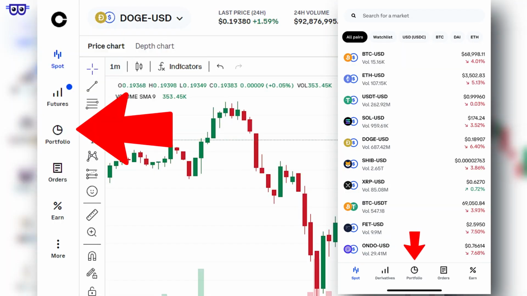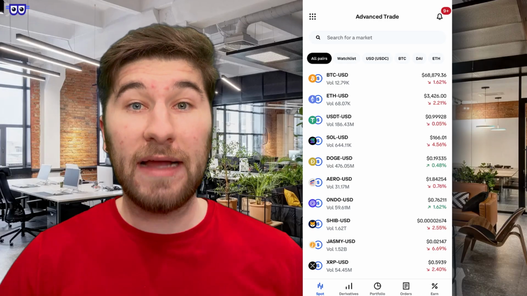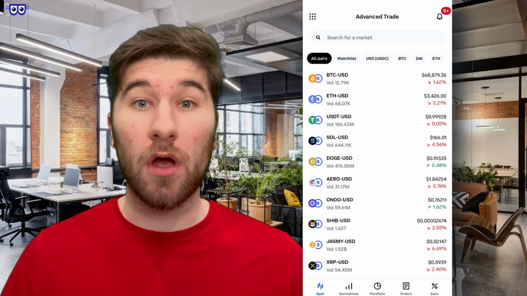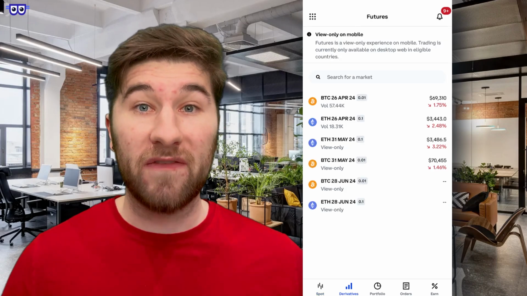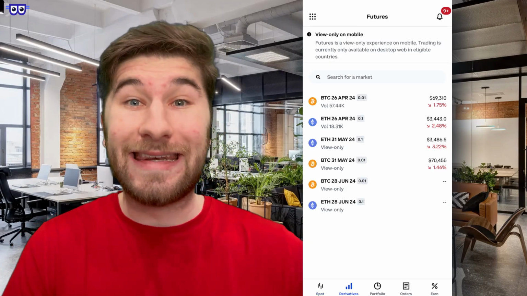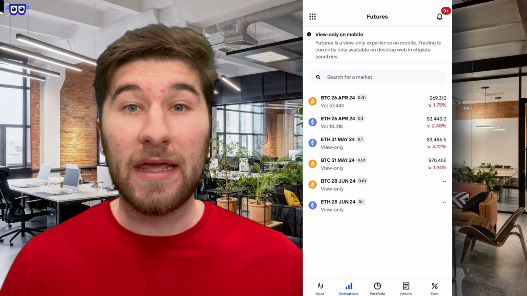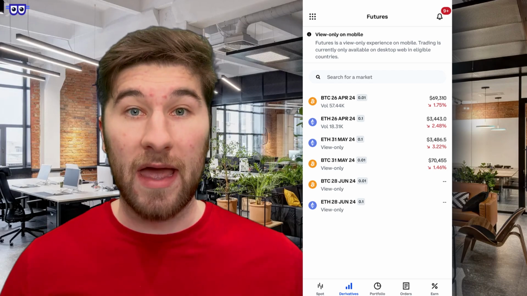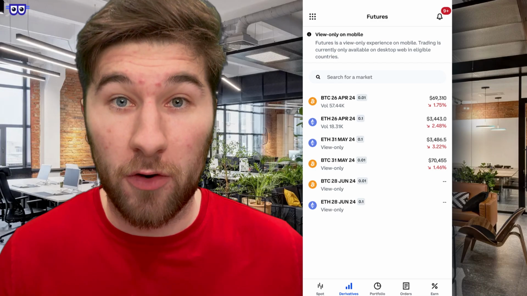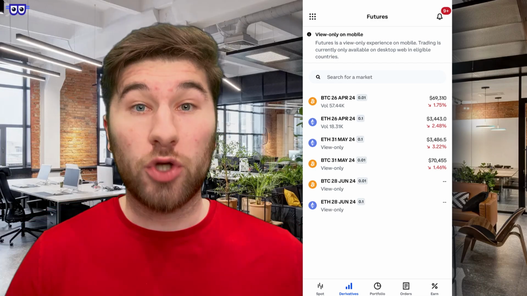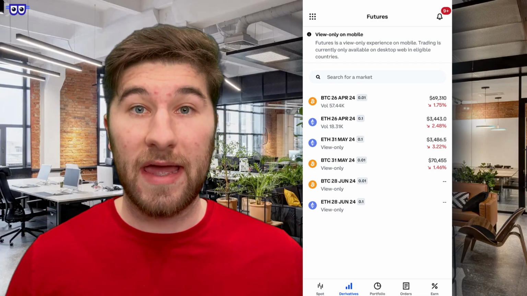Once you've toggled on advanced mode, you will see 5 tabs: Spot, Derivatives, Portfolio, Orders, and Earn. Spot is where you buy and sell crypto. You'll spend a bit of time here. Derivatives is futures trading. This is not the same as buying and selling actual crypto. This is betting on whether you think it's gonna go up or down. Guys, I will not cover futures trading in this video. I don't use this. You never have to come to this tab.